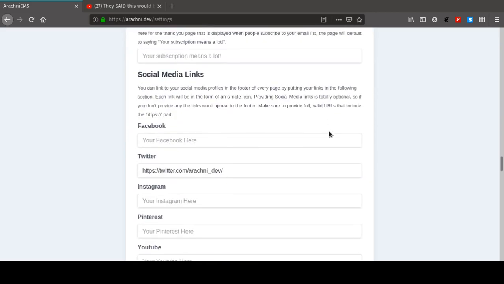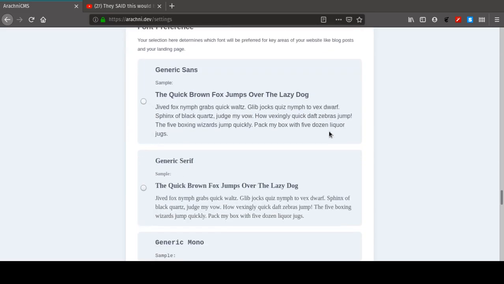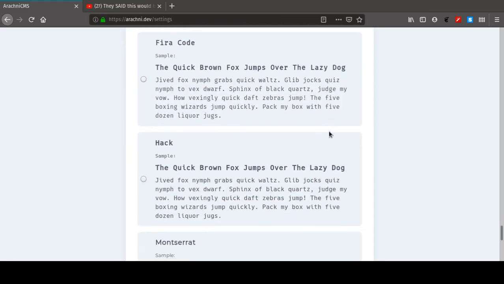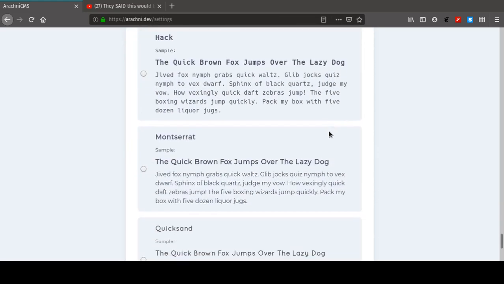The next section, I believe, is the font section. Yes, now this is the font preference. There's a couple of them for you to choose from, different styles, and based on what you select here, it will accordingly style the text in key areas of your website, such as your blog posts.